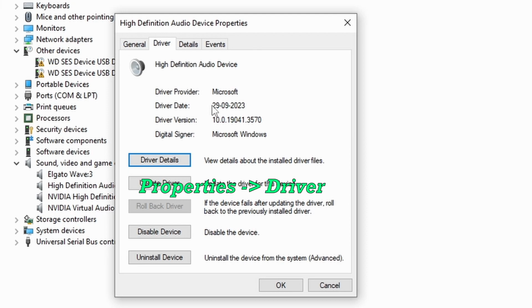As you can see here, the driver date is 29/9/2023. So it's almost the latest one, I would say. I'm not sure if any latest one came after this, but it's pretty new, I would say.